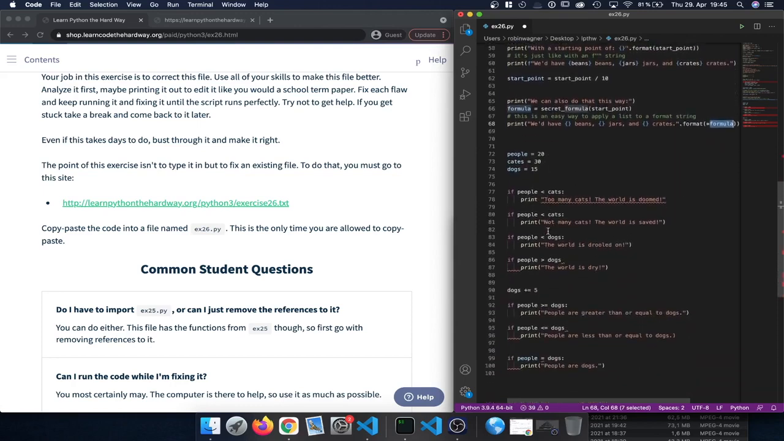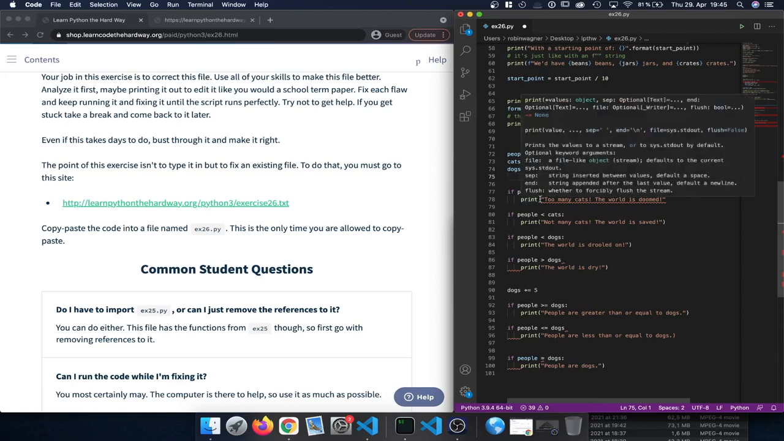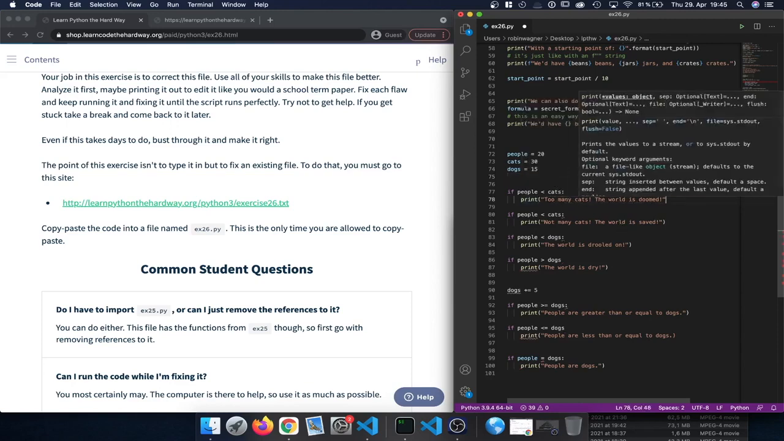Now going further down, we have people equals 20, cats equals 30, and dogs equals 15. And now we have an if statement that we just learned about briefly before. So here we say if people is smaller than cats, and this likely should be cats. So let's change that to cats. So if people is smaller than cats, then print, and here we are missing the parentheses, so let's add those.